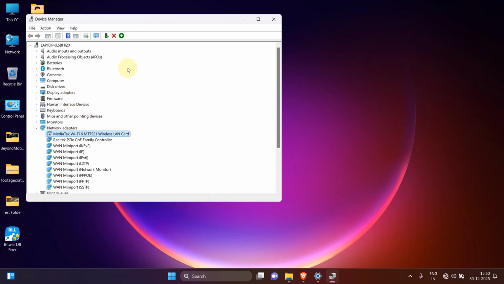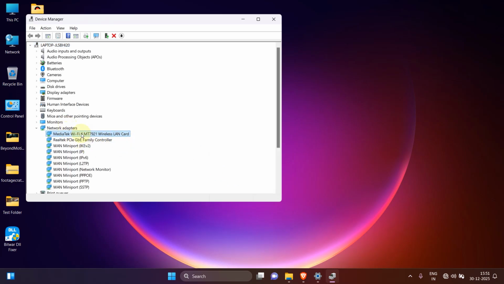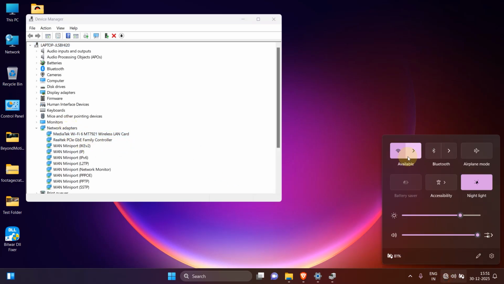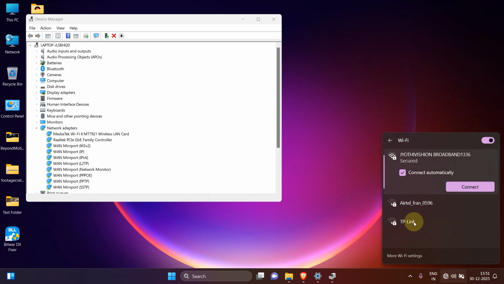Okay, now it gets refreshed, and what you'll have to do is come back and enable this device. After enabling the device, you can see your Wi-Fi is available here, so all your issues regarding your Wi-Fi connection problems will be resolved. You can easily connect to any network that you want.